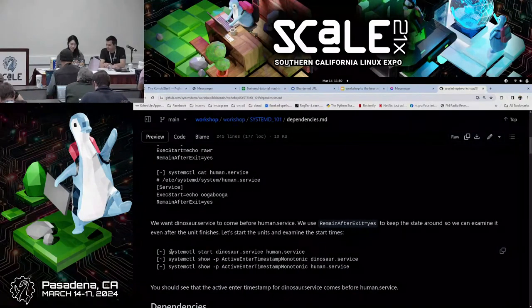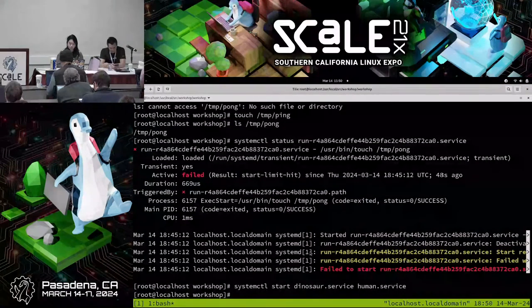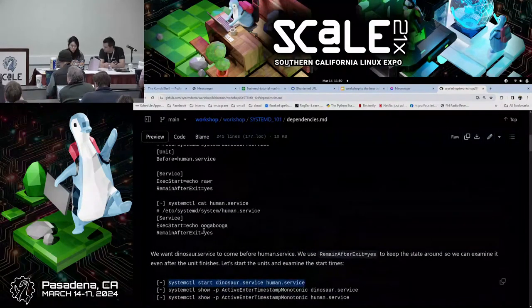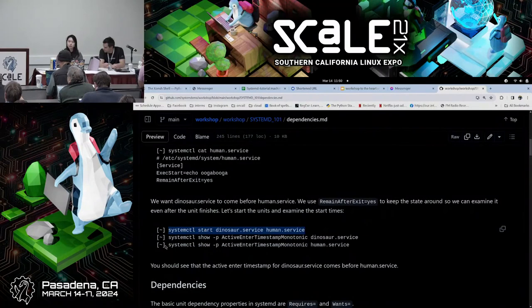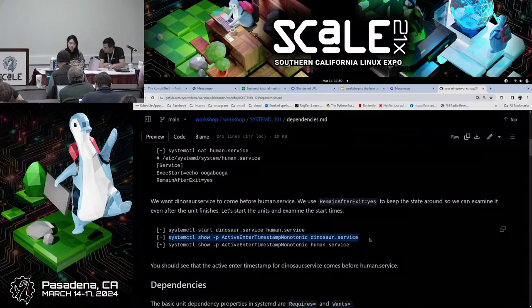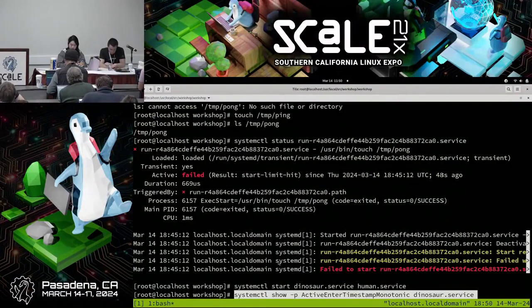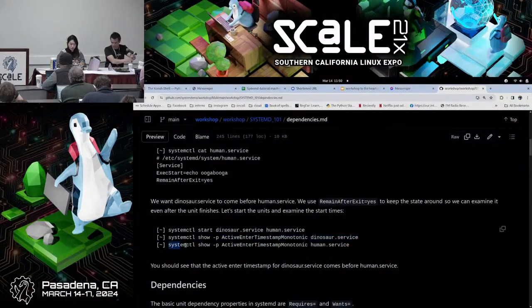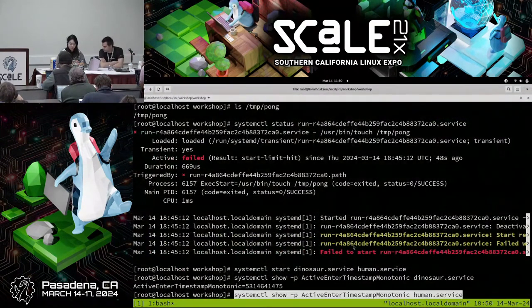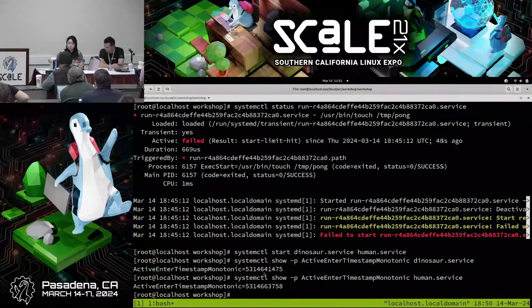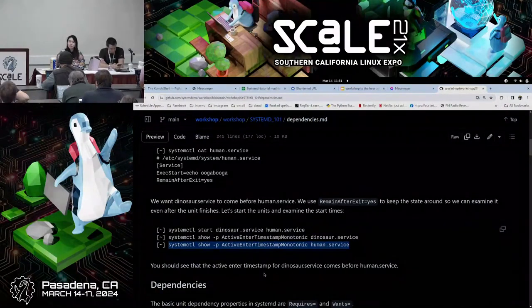So let's go ahead and copy the start commands. And to show that dinosaur ran before human, we're going to check the timestamps for both of these units. So we can do systemctl show -p. We use the ActiveEnterTimestampMonotonic property. And we will first look at the dinosaur.service timestamp. And then we'll look at the one for human.service. And you will see, if you look really closely at the numbers, that the dinosaur service had activated before the human service. So yeah, super simple so far, right? Before and after.